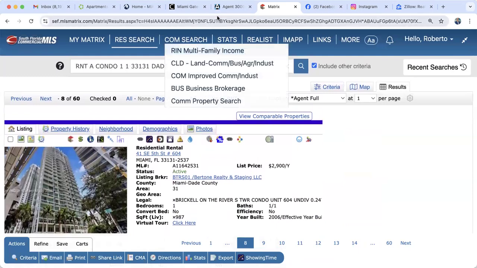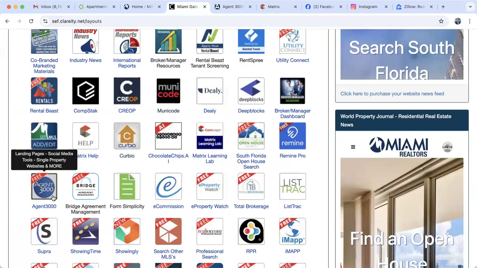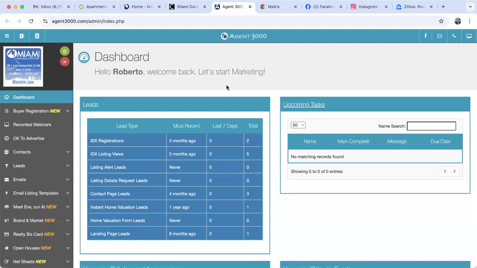One system is Agent 3000. Now, guys, in your gateway of services, you're going to find Agent 3000 right here. We're going to go ahead and click on it. Those of you that are brand new and you've never taken an Agent 3000 course with me or with the association, you guys are missing out. Agent 3000 is an excellent marketing tool. All right, so we're going to open it up and we're going to show you how to create an ad for that listing and share it across your social media platforms.